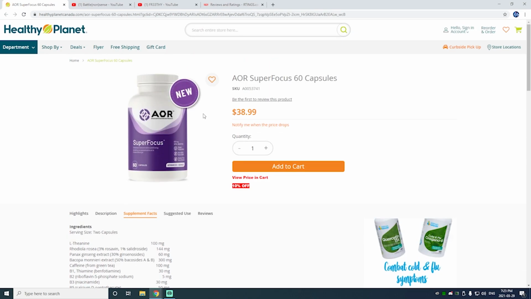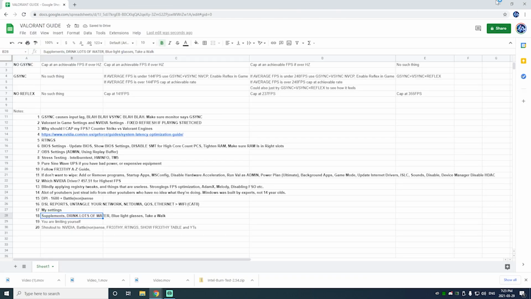Yeah, that's pretty much it for supplement wise. This is what I take. And then let's go to the next thing: drink lots of water.